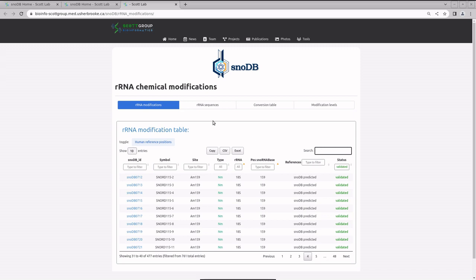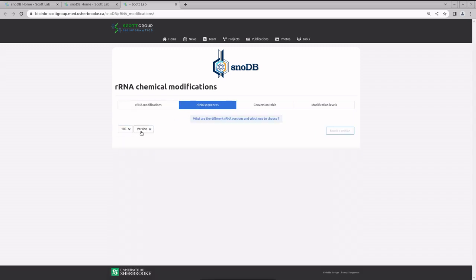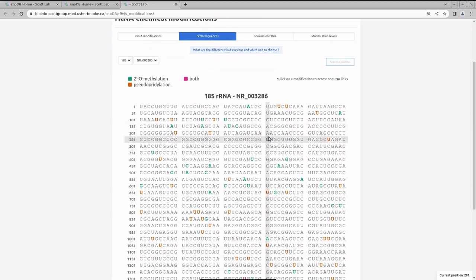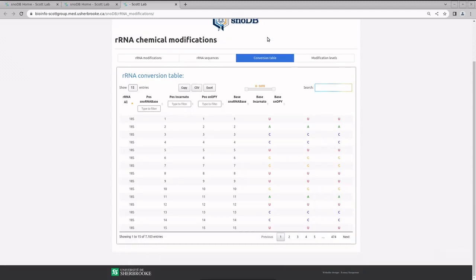In the next tab, you can visualize different ribosomal RNA sequences used in the literature with all the validated positions color-coded. By clicking on a modified position, you get a list of all the snoRNAs guiding this modification and links to the snoRNAs. In the conversion tab, you can easily convert any rRNA position between two widely used rRNA sequences.